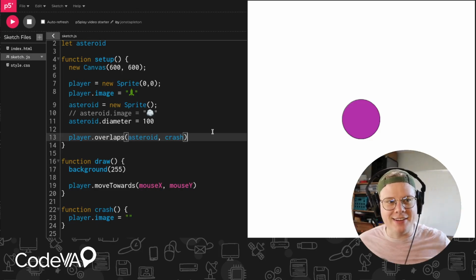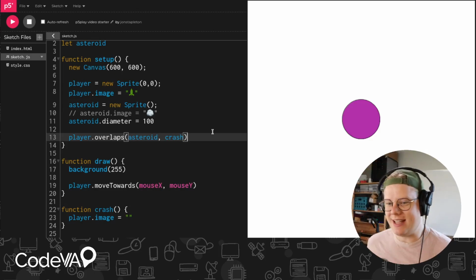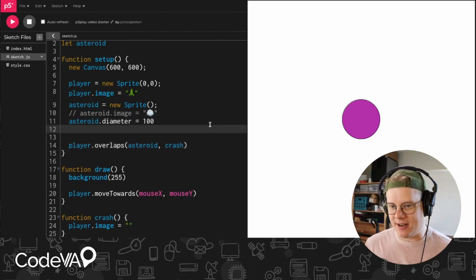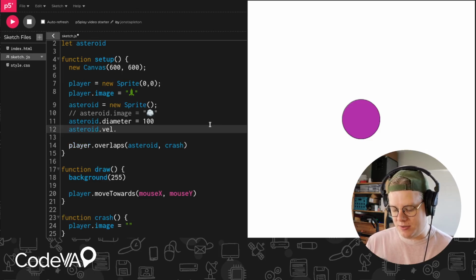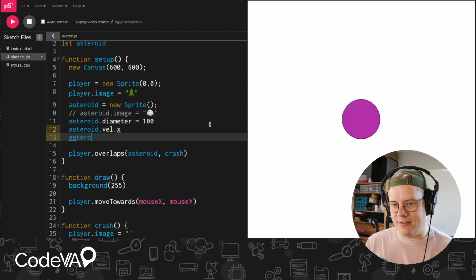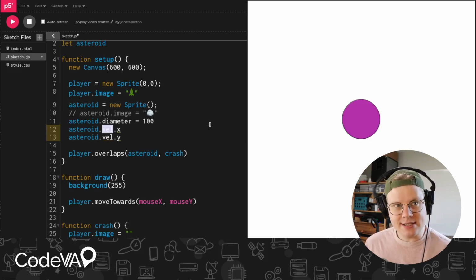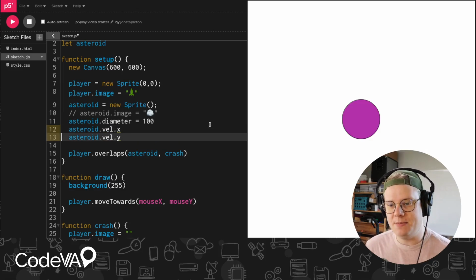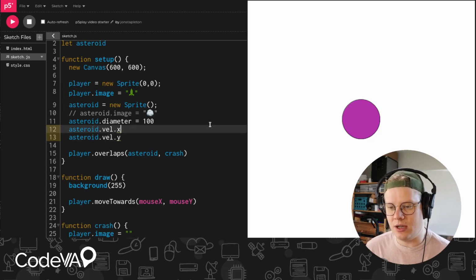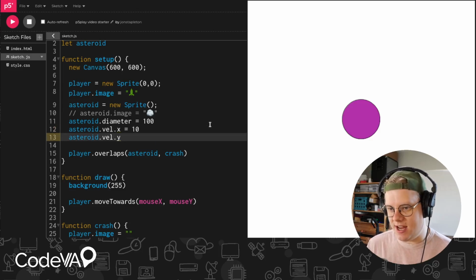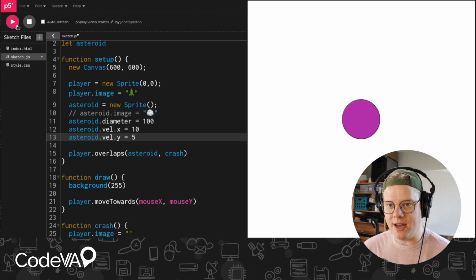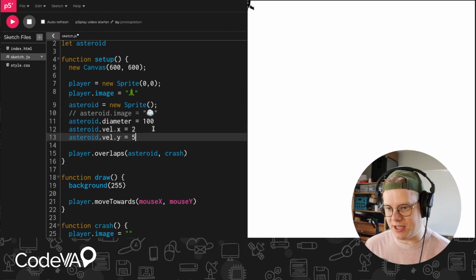I'm back. We want to set the asteroid's velocity, and we'll do that up in the setup. So the way this works is we have two variables, asteroid.vel.x and asteroid.vel.y. Vel stands for velocity, which is referring to speed, and it's speed along these two directions. So if I set this to 10 and this to 5, then what we get is an asteroid kind of flying across the screen. Now that's pretty fast. Let's go ahead and do like 2 and 1.